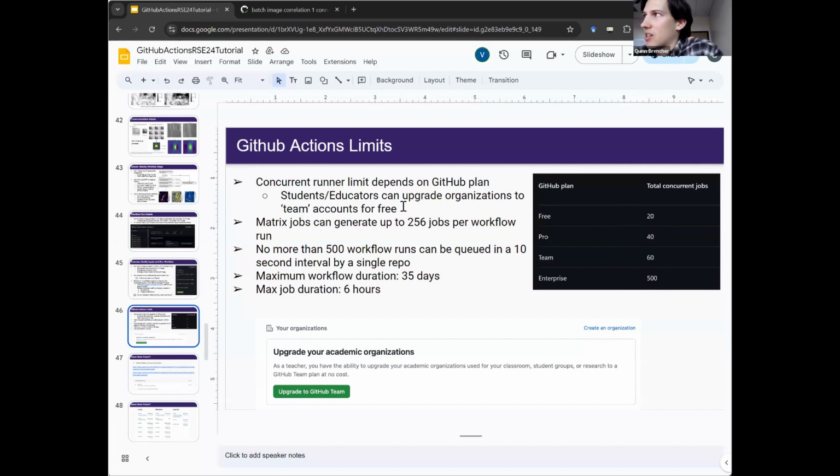Students and educators can upgrade to organizations, and can upgrade their organizations to team accounts for free. I think there was some discussion already about that in the chat, but it's pretty straightforward to do, and it's totally worth it if you want to do stuff like this, because you triple your number of runners that you have available.